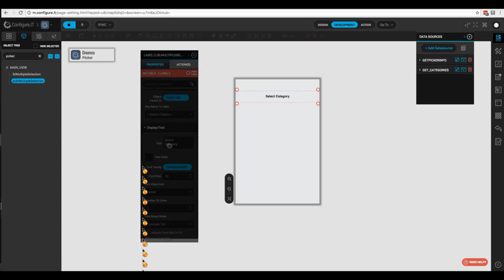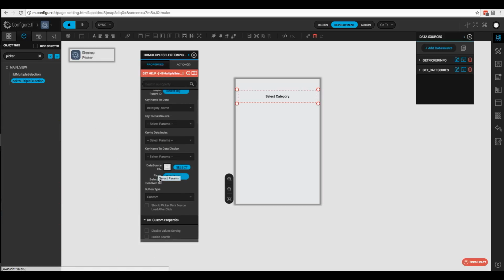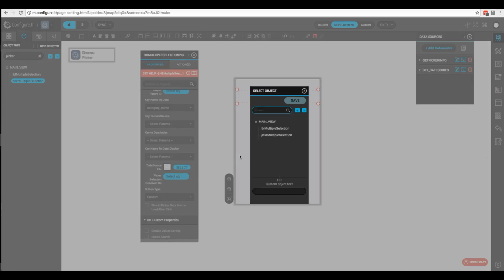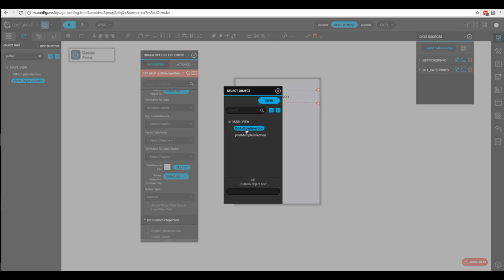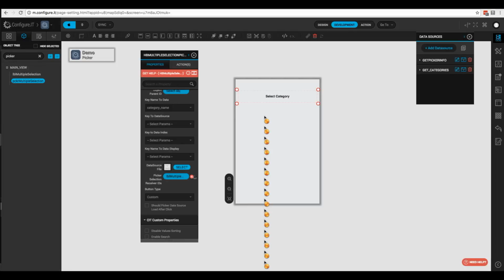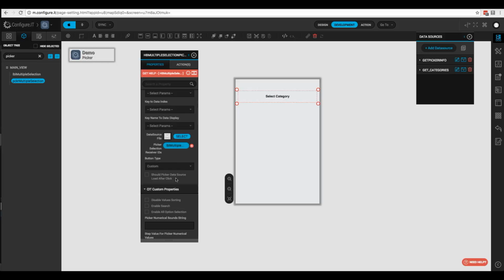Now going back to the picker, we're just going to scroll down, and the picker selection receiver ID, we're going to select object, and we're going to select the label. And again, what that's going to do is the values that we select in the picker will actually be stored in the label itself. So this next one is should picker data source load after click. If you wanted the picker data to load after the picker was chosen, then you would select this box here. But at this point, we're going to leave that unchecked.